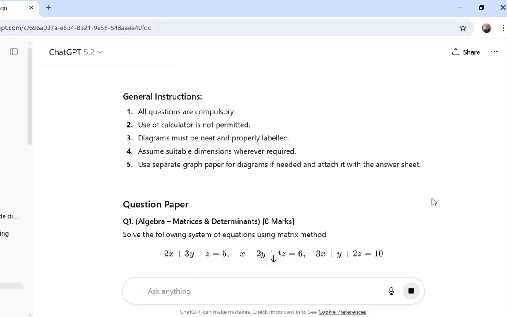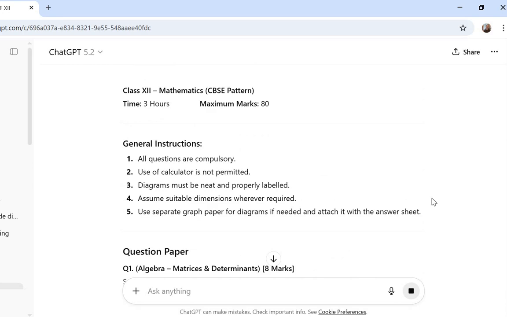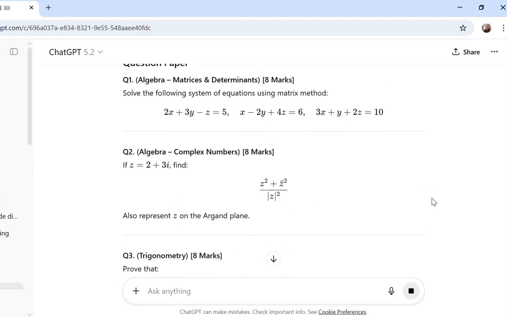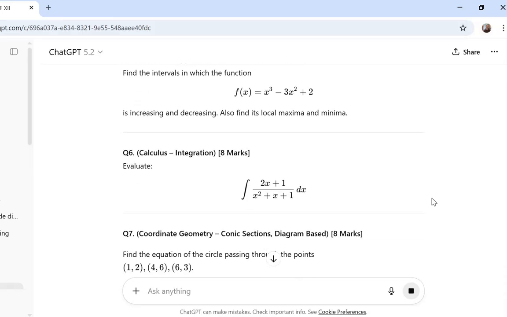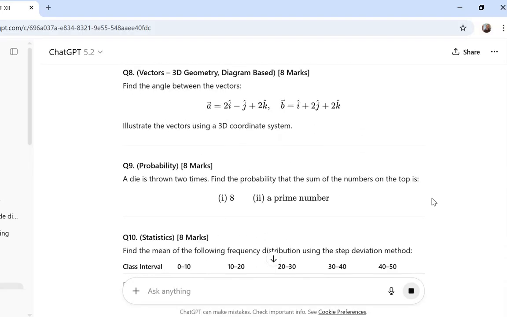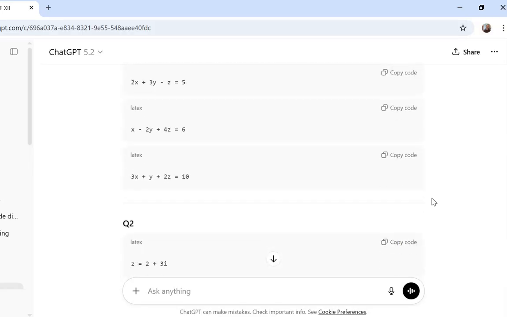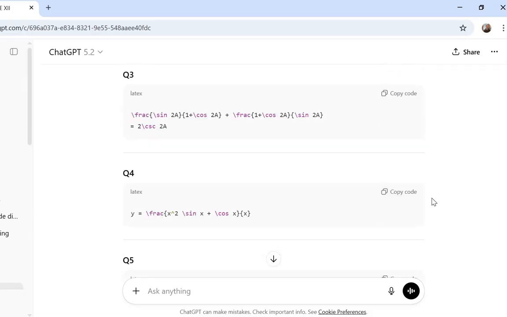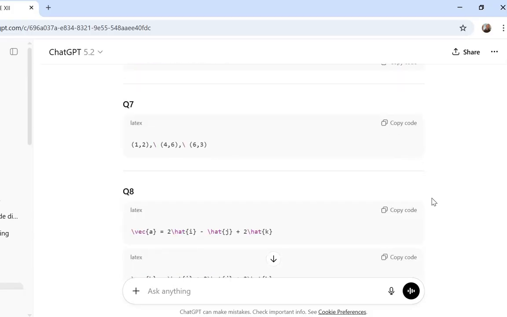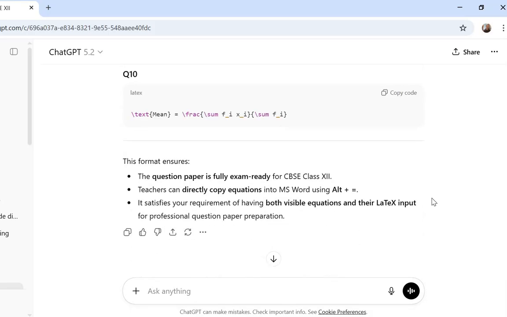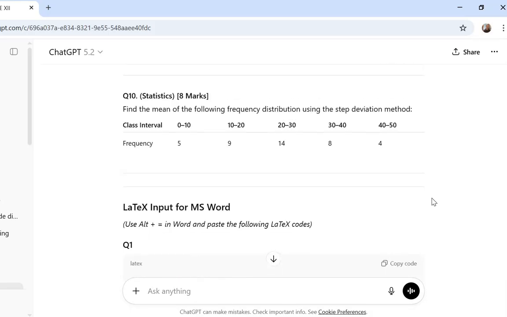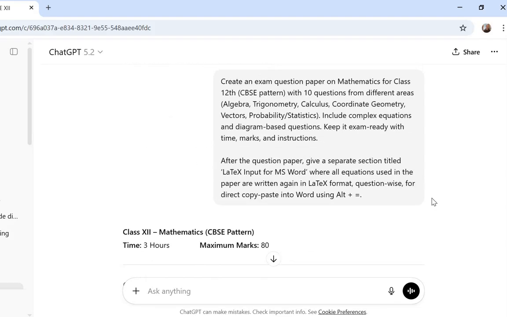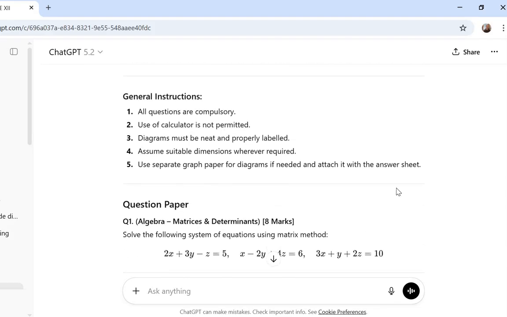So this has generated the question paper, and you can see now there are various kinds of equations. If normally we paste them, then they will look like linear equations, not the actual ones. So here we have the two parts of our output. One is the question paper. So this was part one.